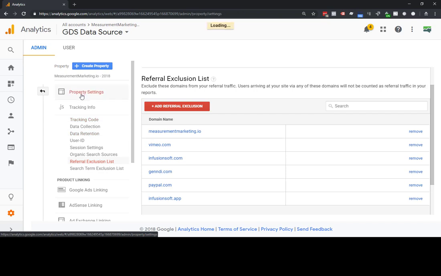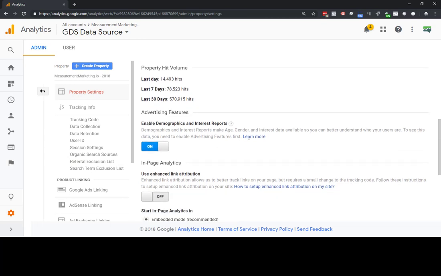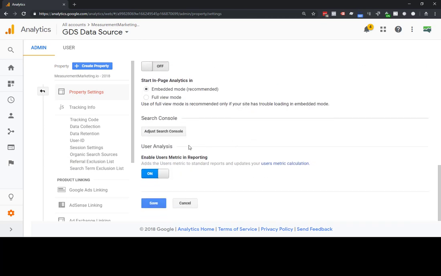I'm going to give you one other little pro tip here. In property settings, if you scroll down, this is a newer setting here. But at the very bottom, user analysis, this is by default turned to off. And it means your analytics will start tracking sessions, which is the number of visits, and that's all well and good. But really, we're in a user-centric world now. And that's why Google enabled this setting. Again, this is new, and by default, it's turned off. So you need to turn it on.